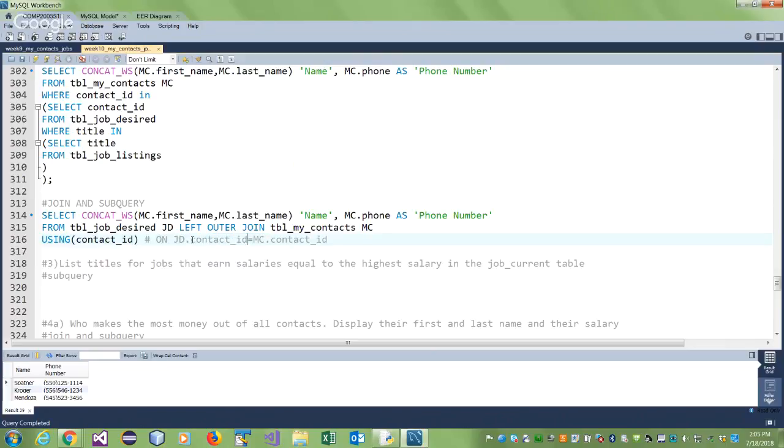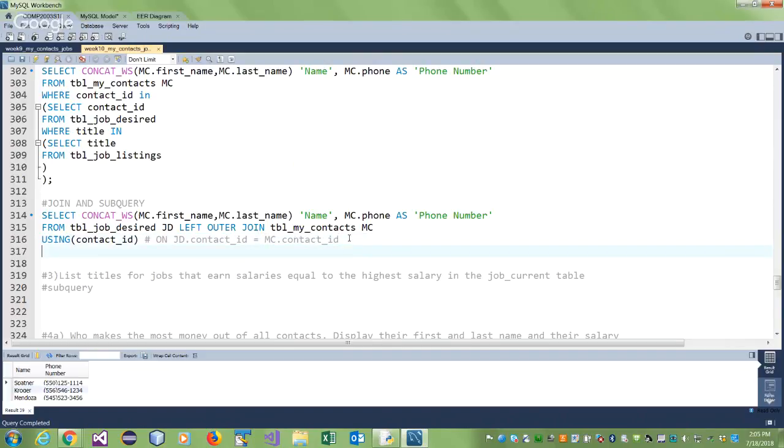Okay, now what are we left with? We still have a job to do. These guys still have to be in the job listings. So take the name, take the phone number from the desired table, join it with MC using this. And now where? Which ones do I want to pick up? Where this person's title is in, here. There you go. Select title from job table job listings.